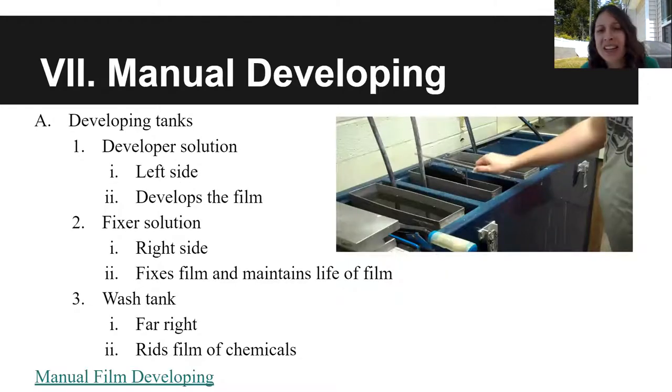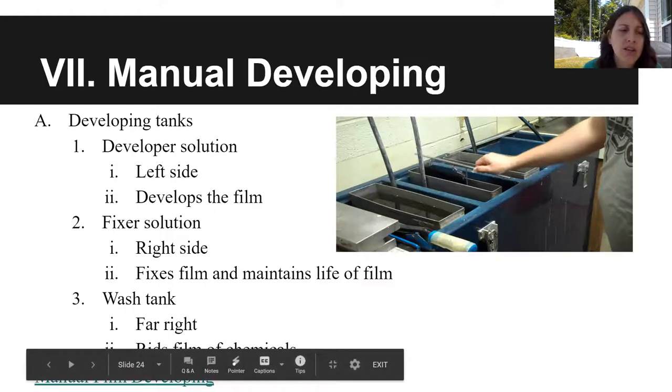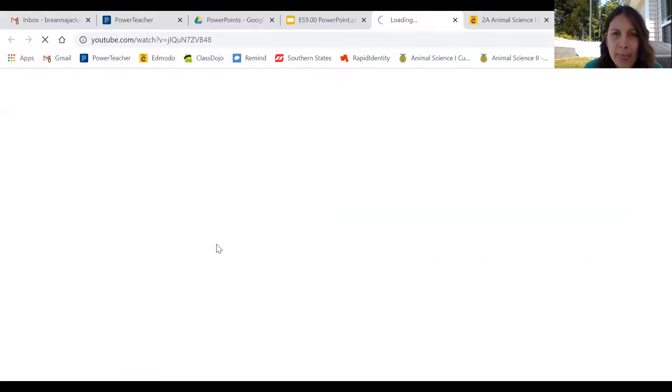So manually developing it, you have these different tanks. Typically it's going to be 3 tanks, and then you're going to have like a rinse. The first tank, you've got your developer solution, you put it in, it kind of develops the film. It stays in here for a couple of minutes. Then you've got the fixer solution in the middle, and then you've got the wash tank, which will rid the film of chemicals.